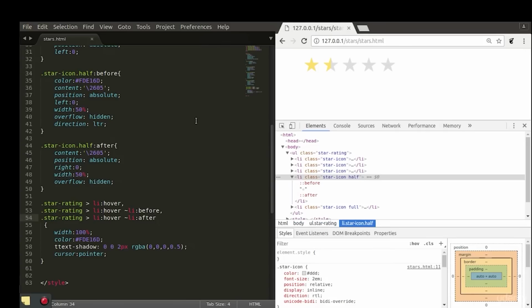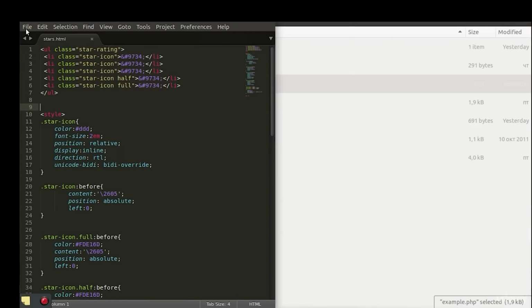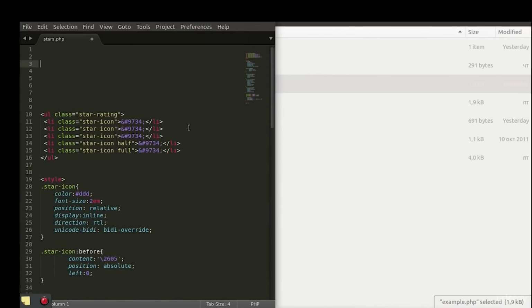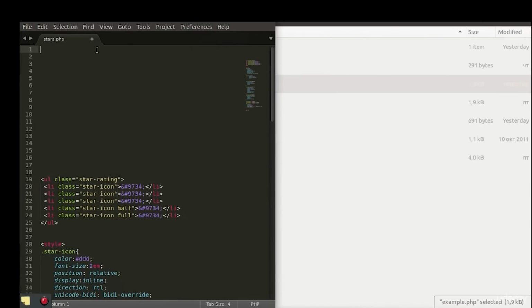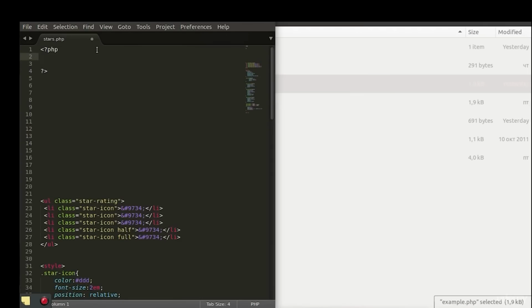Let's see how we can call this HTML to be outputted by PHP. For this, let's just save it as stars page. Let's create some functions which will output the same HTML to the browser. First, we open the PHP tag, close it, and inside we'll have two functions. One will be createStars, the other will be calculateStars.